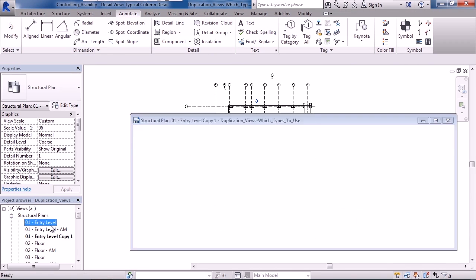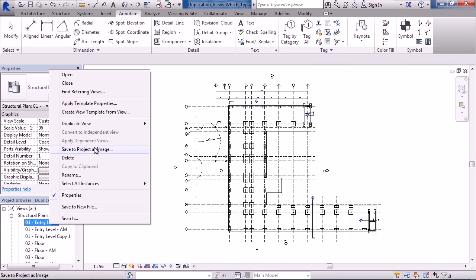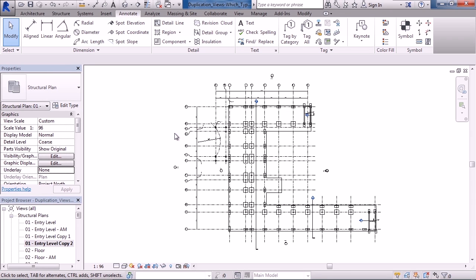Let's go back to the entry-level plan. Double-click it. Now let's right-click that plan again, go to Duplicate View. This time click Duplicate with Detailing. Here it's going to make a duplicate view and include any detail elements, text, etc. that I create. Again, it's going to name the view the same and place Copy 2 after it.